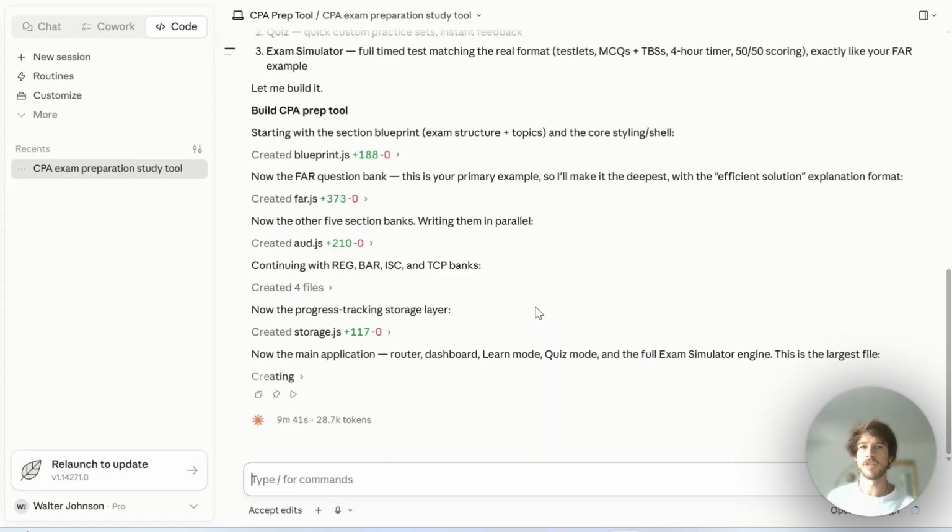But the idea starting out is really pretty simple. I just want AI to create me questions that resemble whatever section of the CPA exam that I want it to. In this case, I'm starting with FAR.